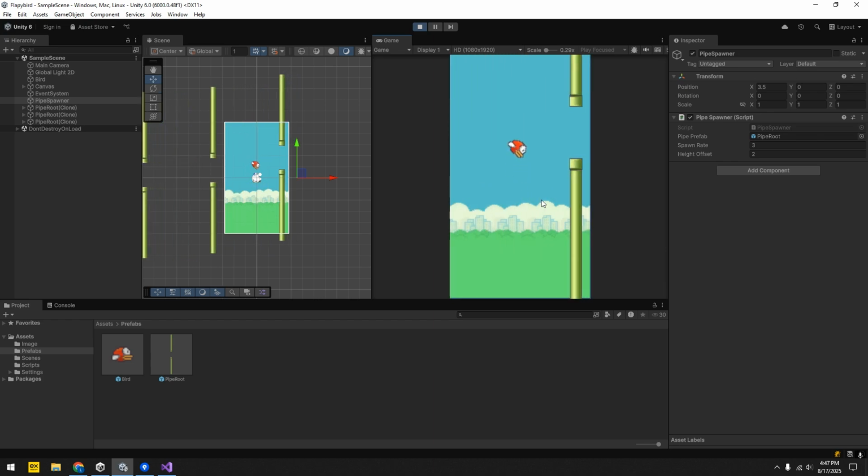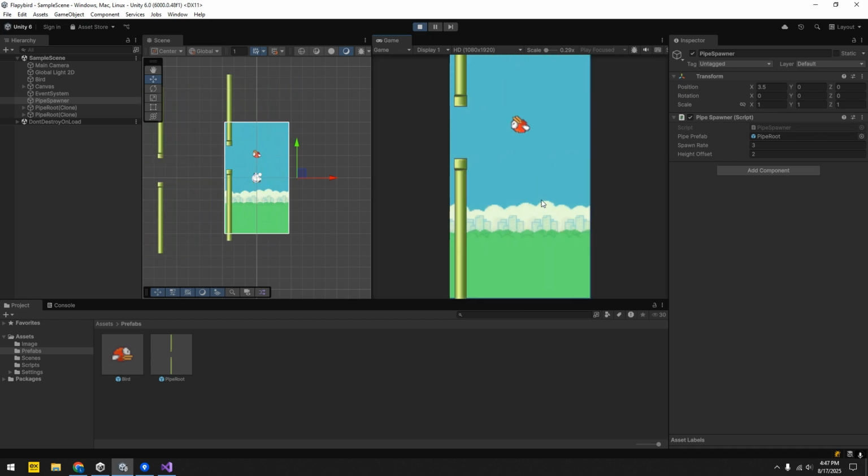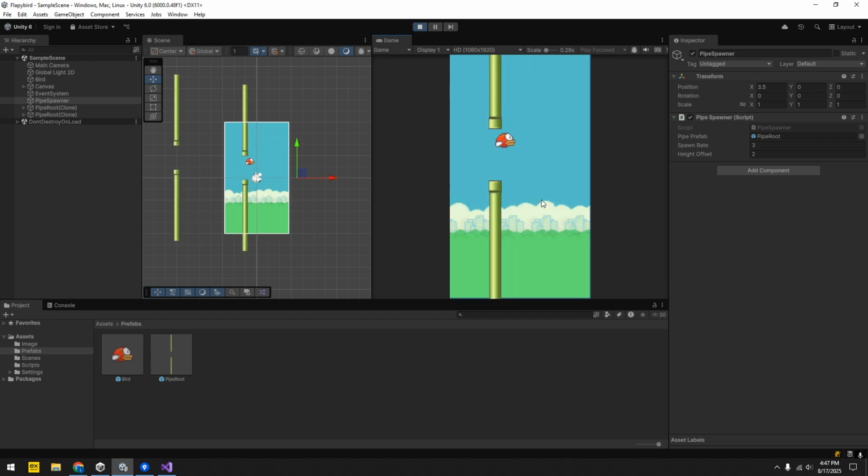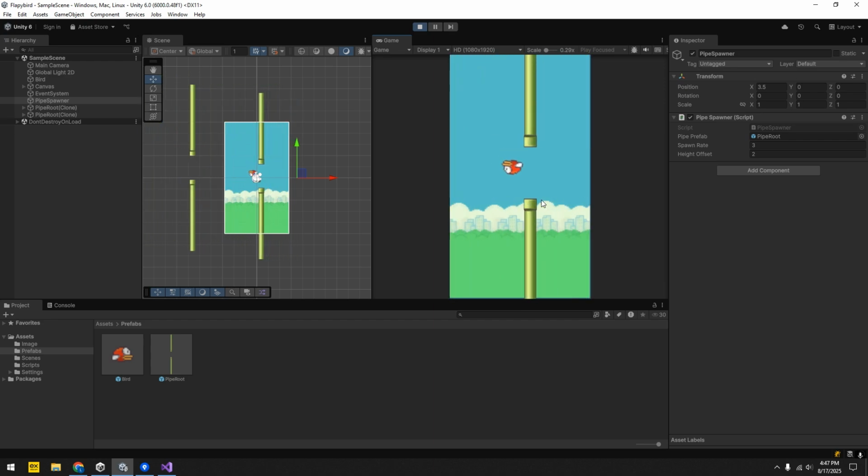Great. In this video, I've shown you how to create pipes and make them move. In the next video, we'll handle collisions and implement the scoring system for the game.